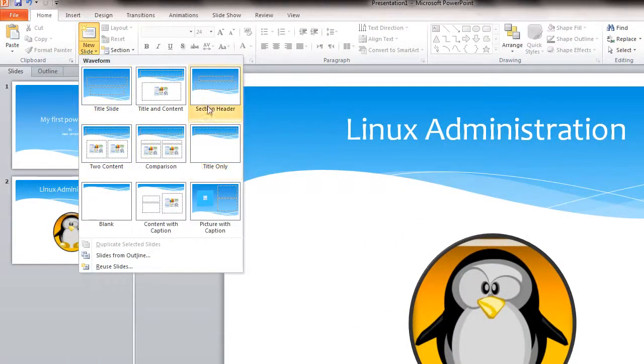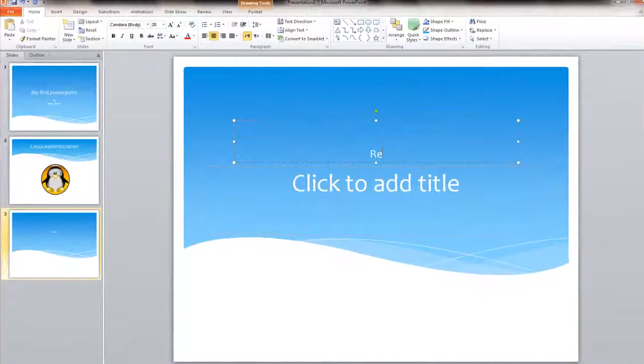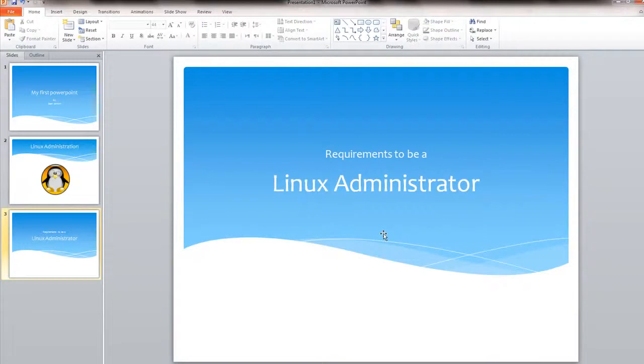The next one I'm going to choose is one with a section header. I'm going to say requirements to be a Linux administrator. Okay. Make a new slide.